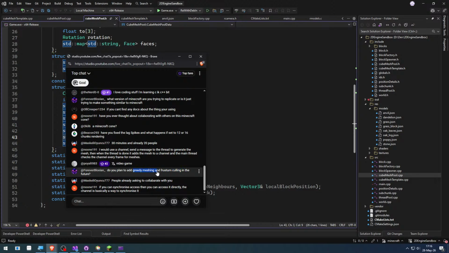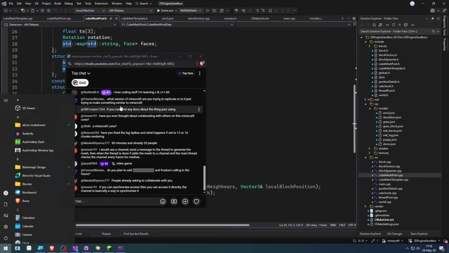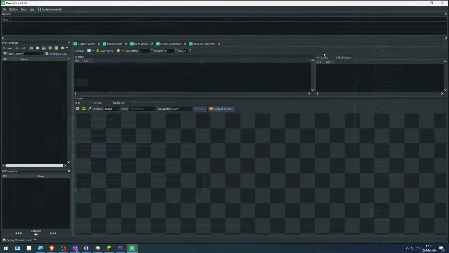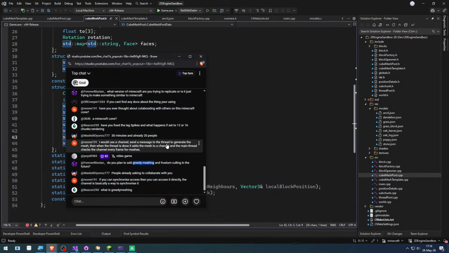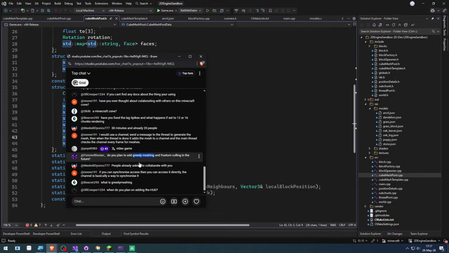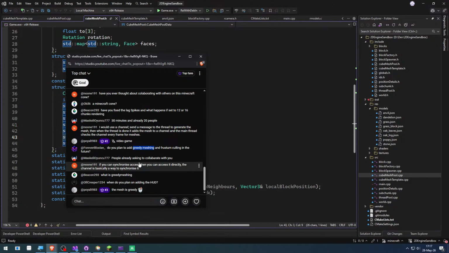Greedy meshing, even Minecraft doesn't do greedy meshing. I'm doing what Minecraft does. They don't use greedy meshing since in RenderDoc, you can look at the draw calls, you can inspect the mesh, and when inspecting the mesh, it shows they don't use greedy meshing, and greedy meshing will be very difficult to implement with custom blocks.